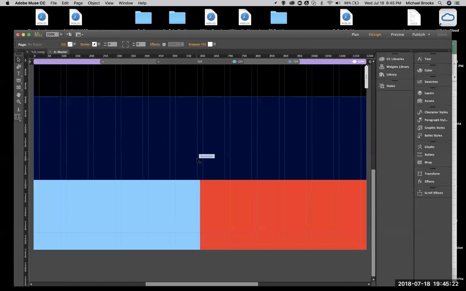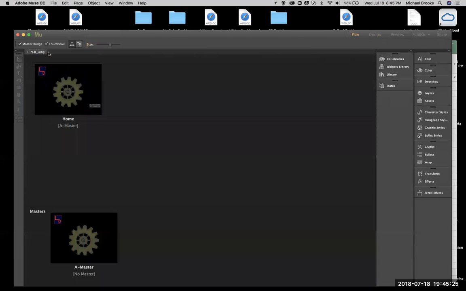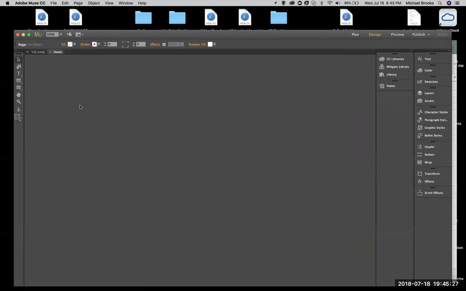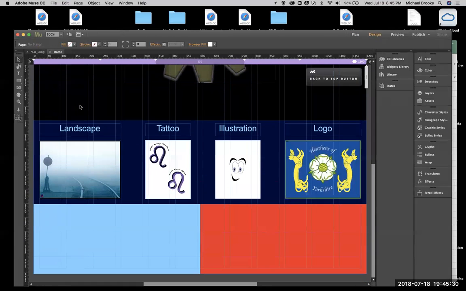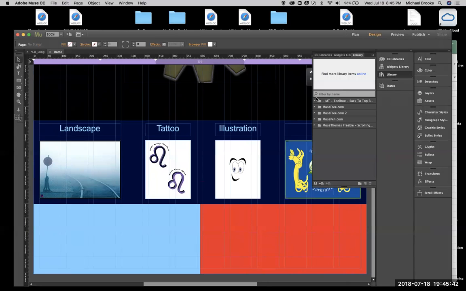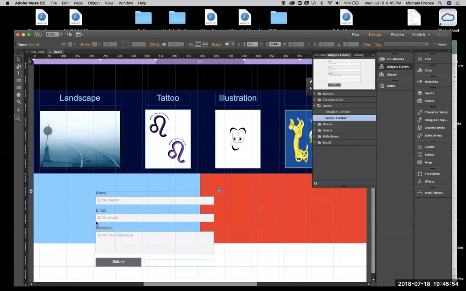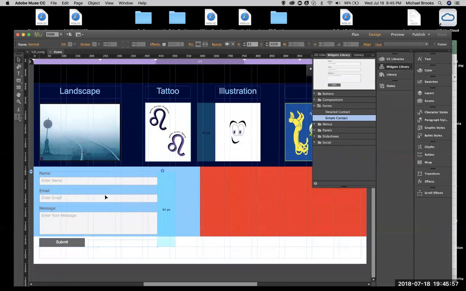So that'll still work. Now, what I want to do is we're going to close the master, open this again. All right, now I'm going to place something over here that's going to take up the whole thing. Well, first, before we do anything else, not the library, I'm sorry, the widgets, forms, simple contact. And put that right there. All right, now notice that takes up a lot of space.